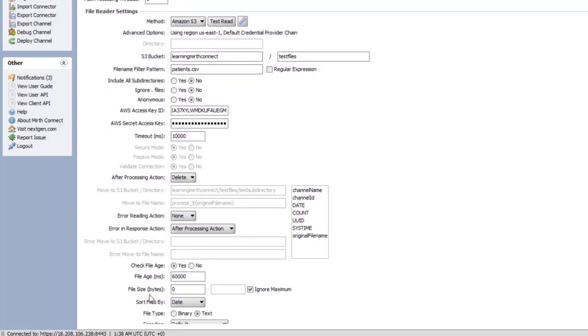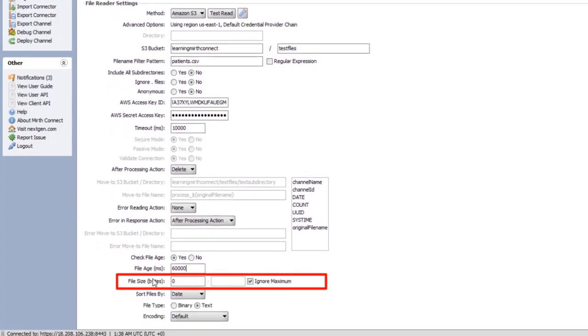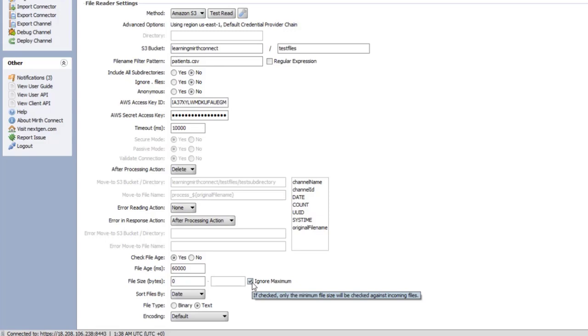Next we have the file size option. This is going to be the minimum and maximum size of files we want to process. So we can enter in 0, or if we unclick ignore maximum, we can enter in a maximum size. So this is going to be in bytes. If we have the ignore maximum option checked, then we'll get all files above the minimum value.